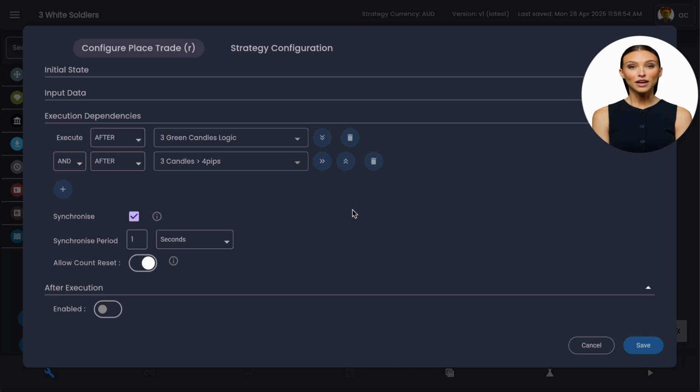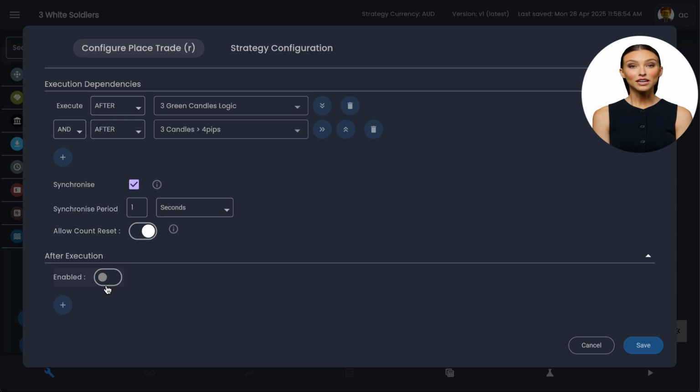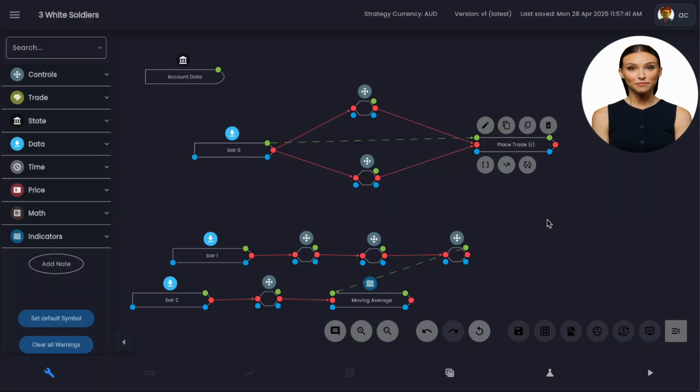As a safeguard, trading rules are disabled after a single execution by default in order to avoid repeated triggering of trading actions unintentionally. This can be updated using the enabled switch in the after execution section, allowing the place trades rule to now execute again when the execution dependencies are triggered again.